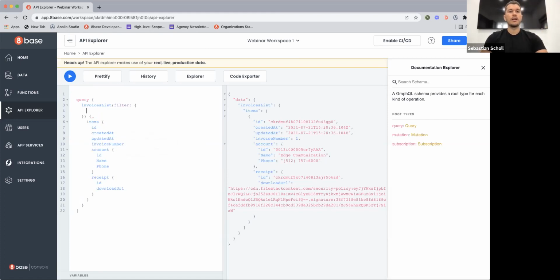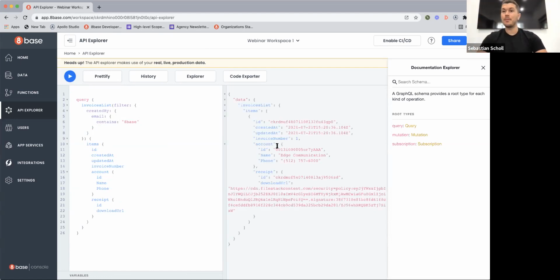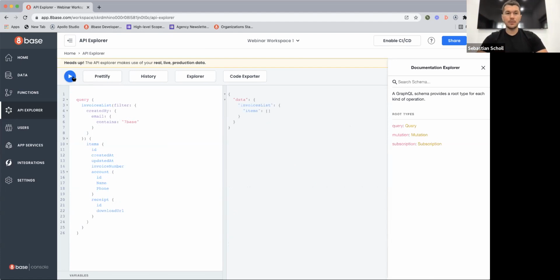So for example, if I wanted to look for a list of invoices that were created by a user whose email address contains the string 8-base, right? I can run that query. I'm going to get back the list because I created it. I'm Sebastian Scholl at 8base.com. However, I definitely don't have 7-base in my email address, and so I get back my empty list, right? And these filters all work as compounds, so I can do and or, I can do them at different levels of nesting. It goes really deep, and it's really useful.